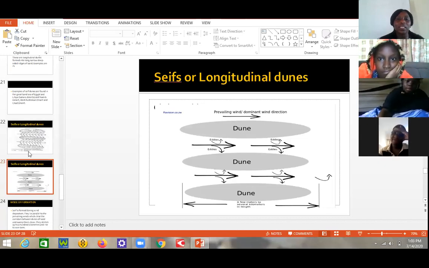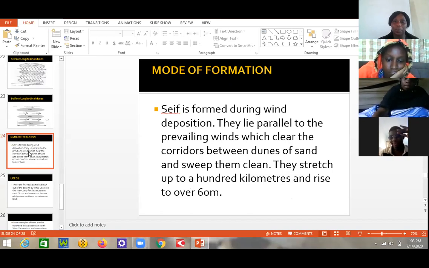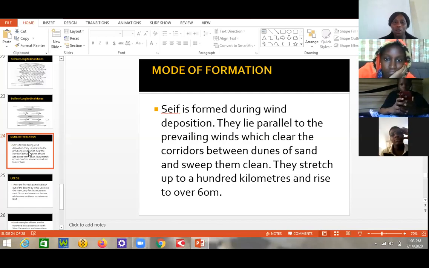Now, how is it formed? Seif is formed during wind deposition. I've told you that as wind blows, it carries some particles and deposits them. They tend to lie parallel to the prevailing wind, which clears the corridors between dunes of sand and sweeps them clean. It means that when you have deposition of sediment and wind blows in between that deposition, it makes them look in the form of a ridge.